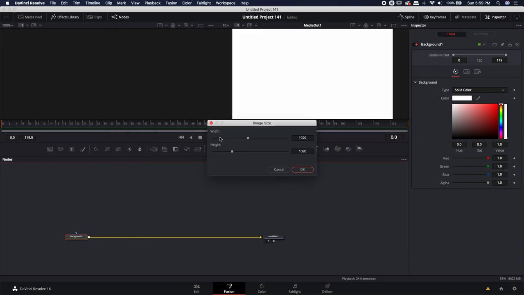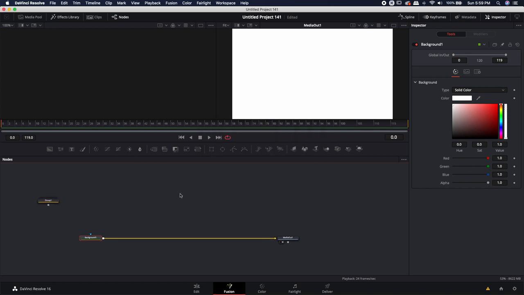I'm going to go ahead and double click. It's going to ask me the height and width. I'm just going to say okay. It's usually better at picking that than I am. I usually forget what file size it actually wants.